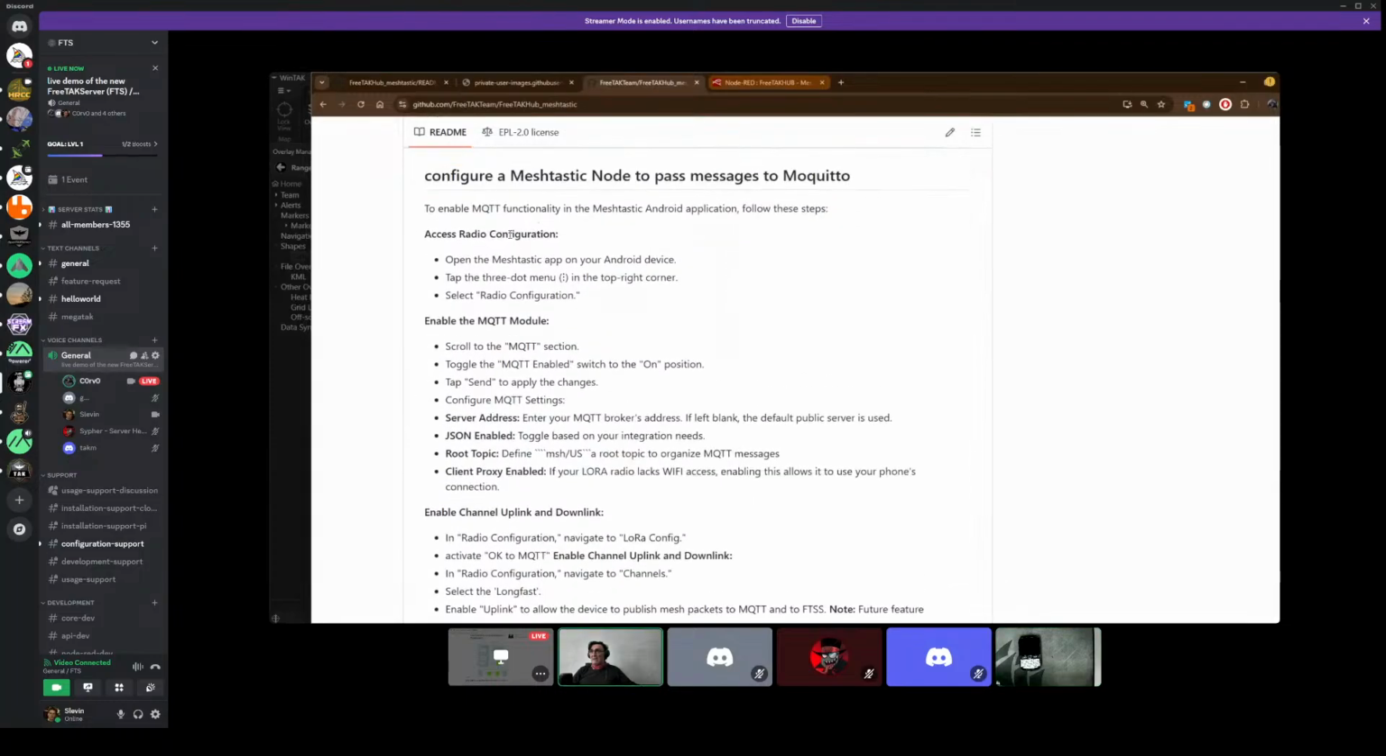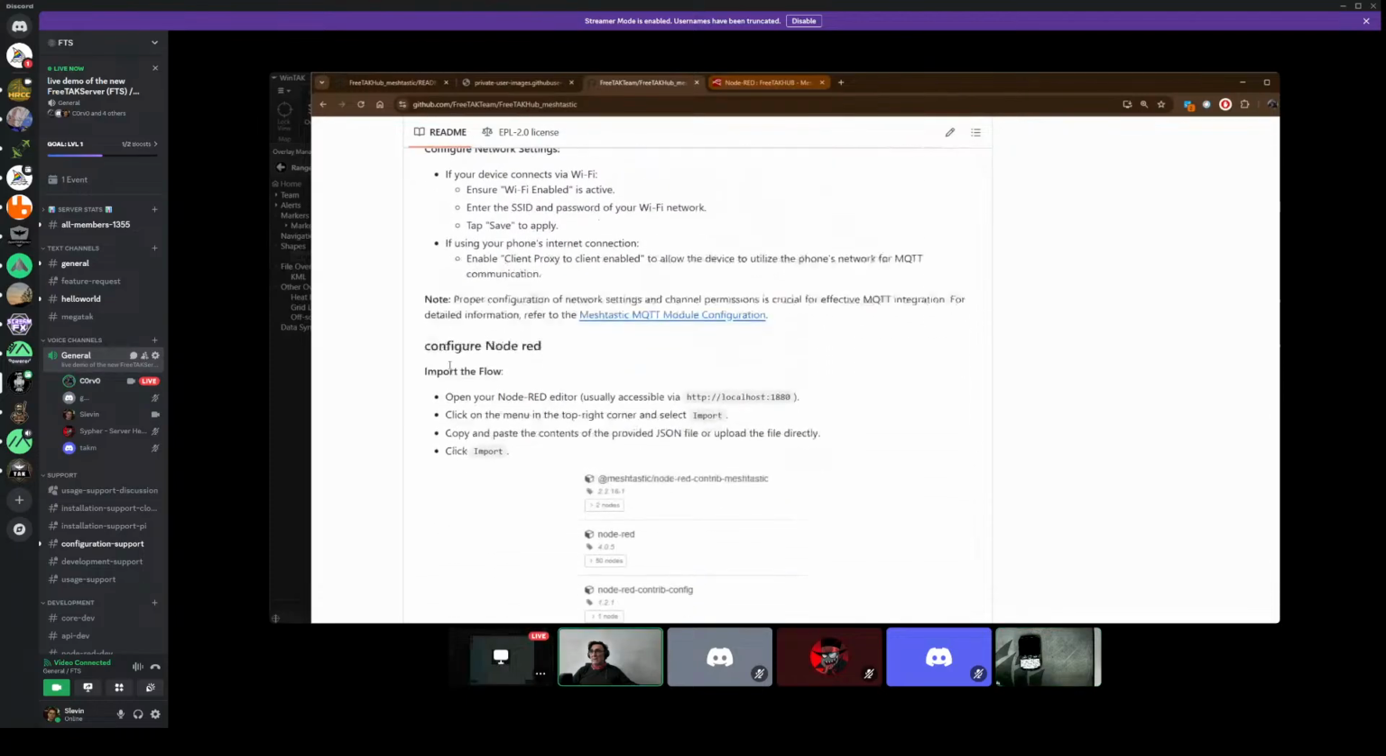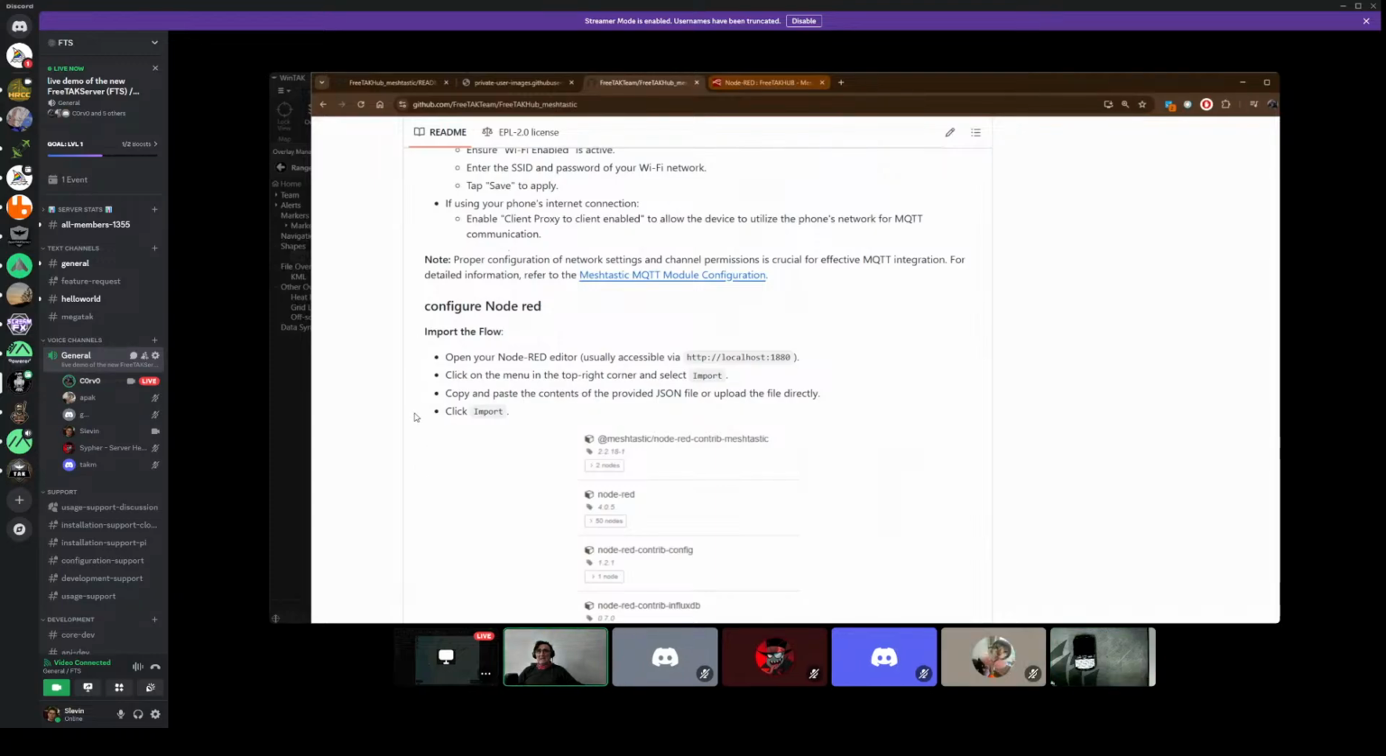Now we need to configure at least one Meshtastic node so that it can pass messages to Mosquitto. Here we have full information about that. And then the most important thing, which is really our own implementation, is to configure Node-RED. So let's jump into Node-RED and see how that works.